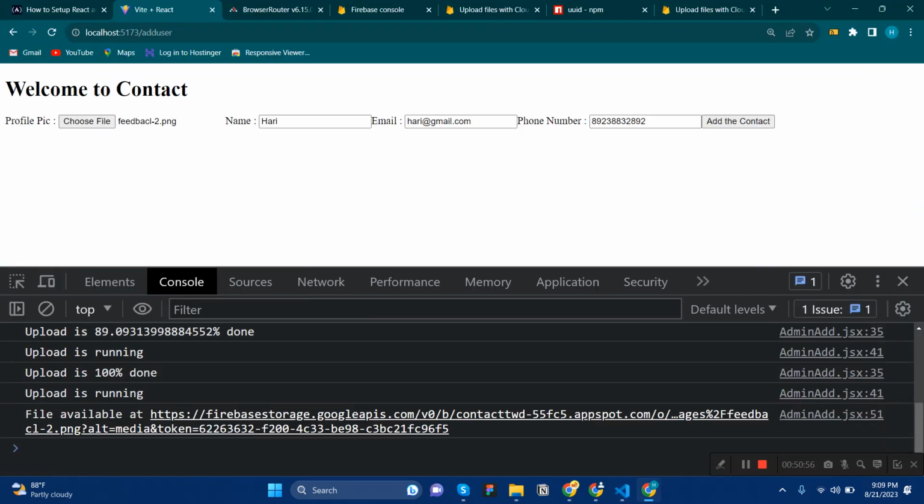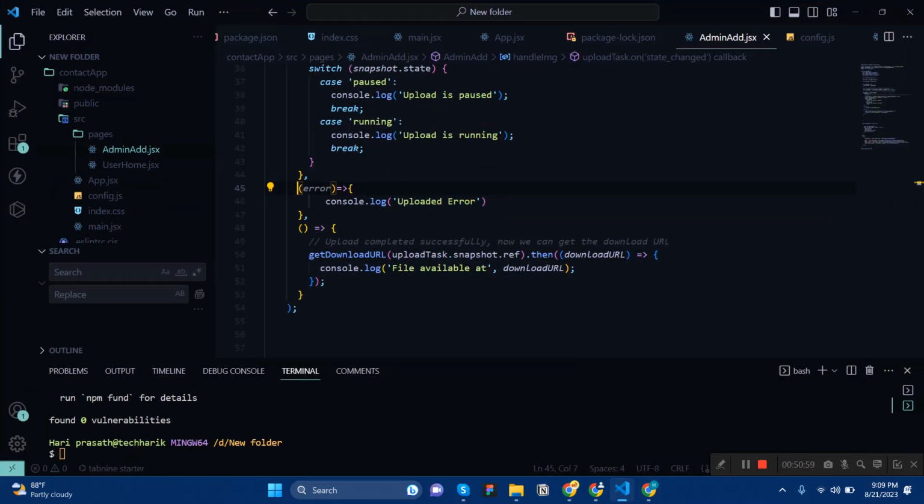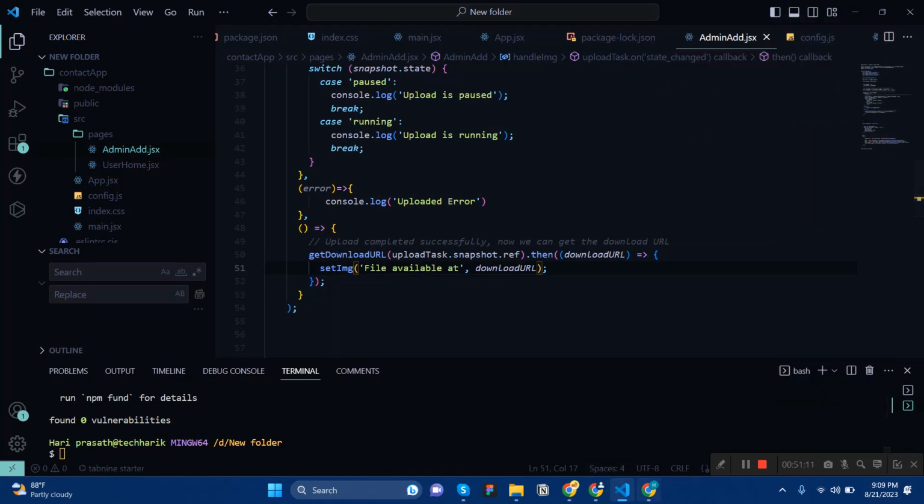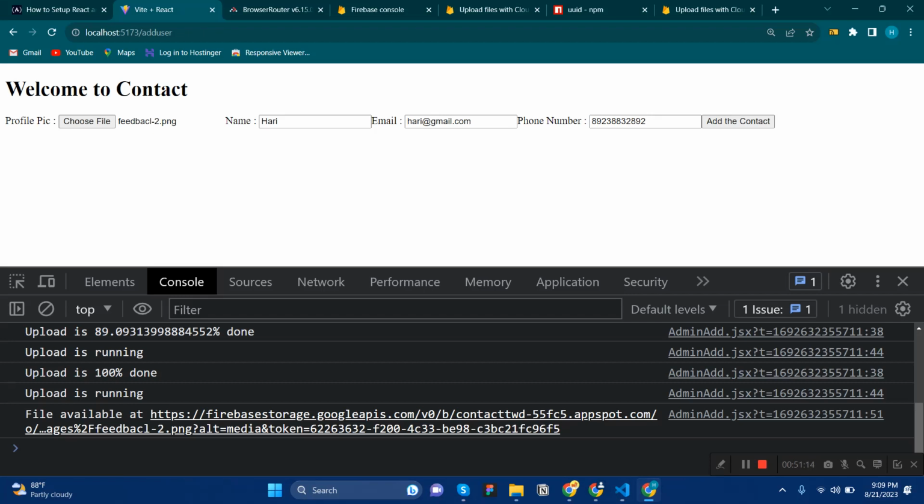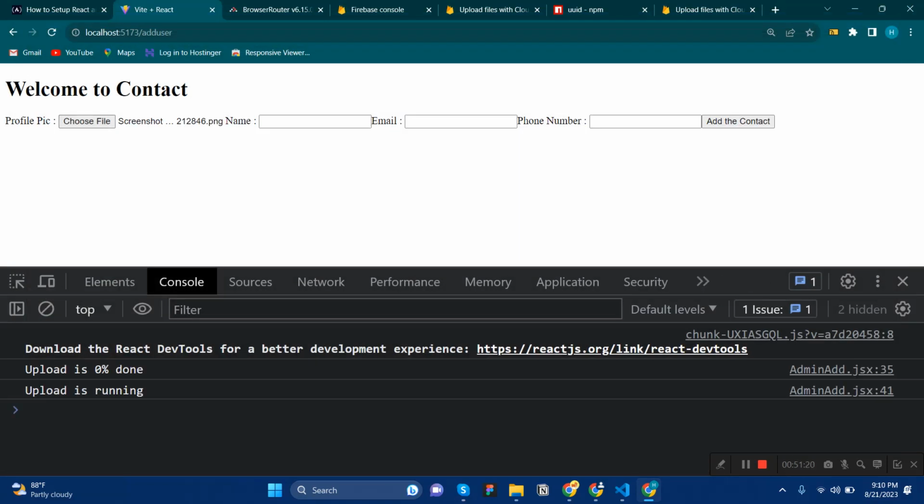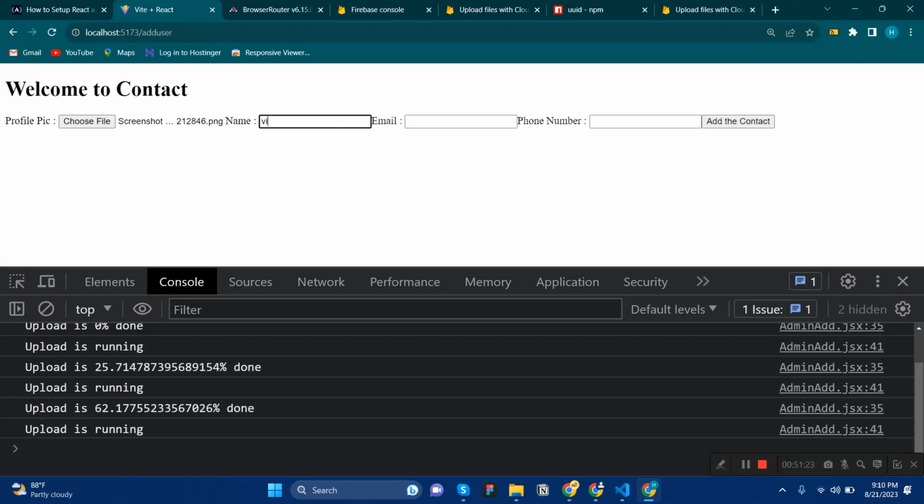Okay, yeah, you can see file is available at, yeah, now it is getting. Now because of that one we removed this, the flow. Set image, copy this, now go here. Now what we can do, clear it, upload an image. Let me add this one as, let's say Vikram at gmail.com, and then the phone number is 98 something like this, and let us click on add contact.